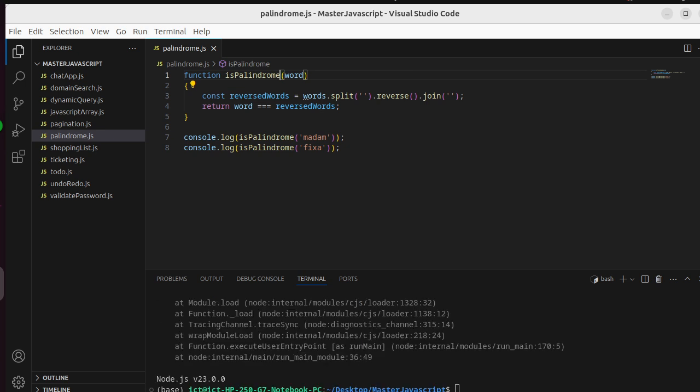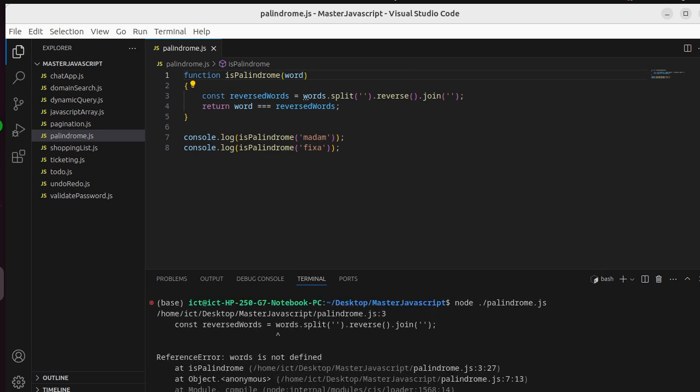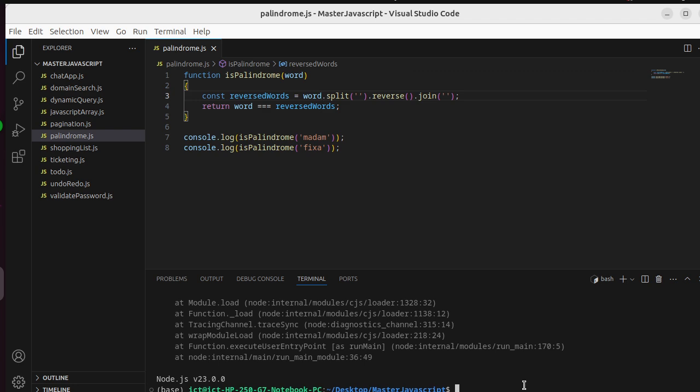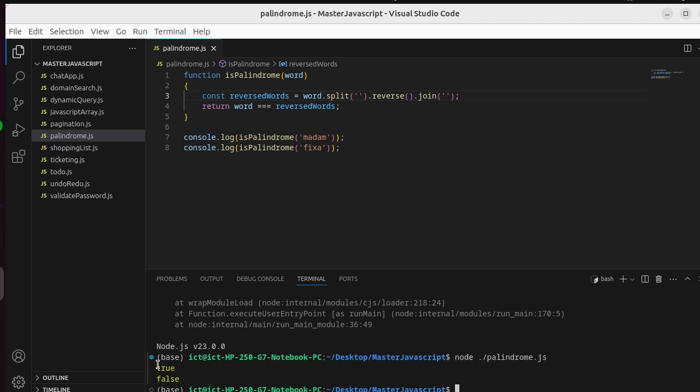Again, come here and return. Another problem: word is not defined. It's word. Save. Typing errors there. So true, false, that is okay. The first one is a palindrome, the other one is not a palindrome.